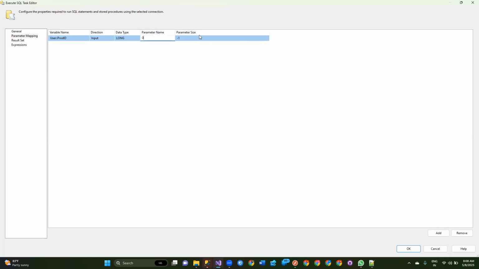Okay. So here is the parameter size tab. What do we mean by parameter size? For example, this is the long data type. In SQL Server, the long data type is similar to the integer data type. Just consider, when the value goes beyond the integer data type, that means a big int value, here also we have only a long data type. In SSIS, we have only one data type to handle integers, the long data type.